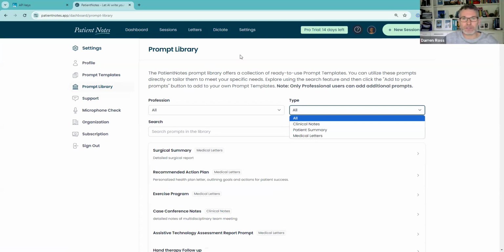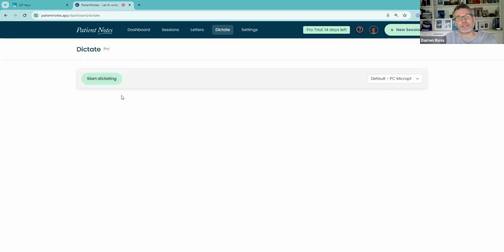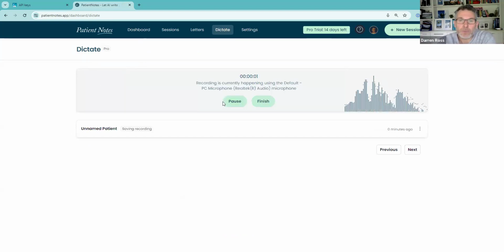ambient consult notes. We also offer a smart dictate feature, and the benefit of that is that you can very quickly just do a report, a letter, a clinical note, really however you want that to be. So here I can just say, Darren presented with right ankle pain after falling in basketball last night. On examination, it looks like he's got ligament damage at the lateral ligaments.